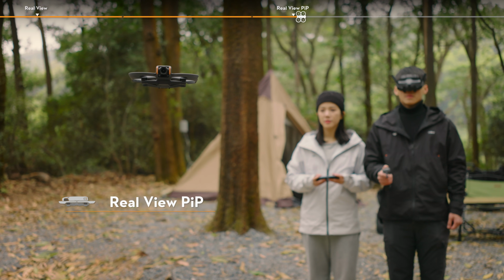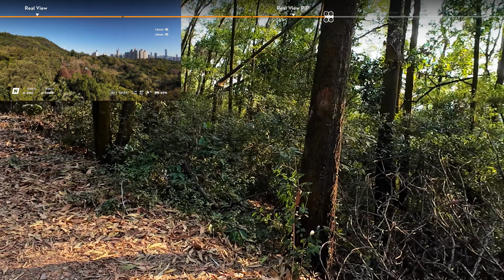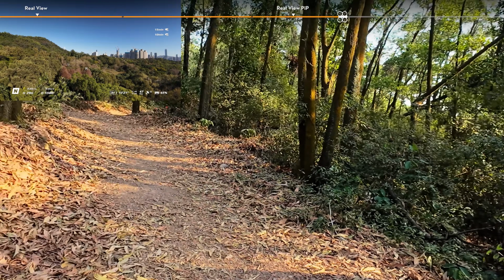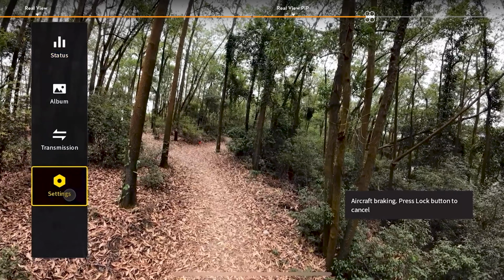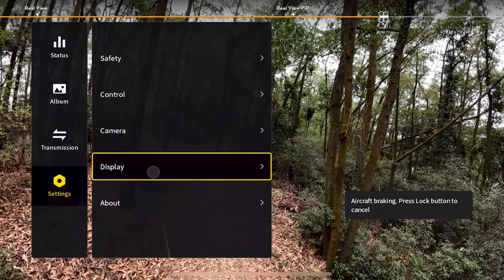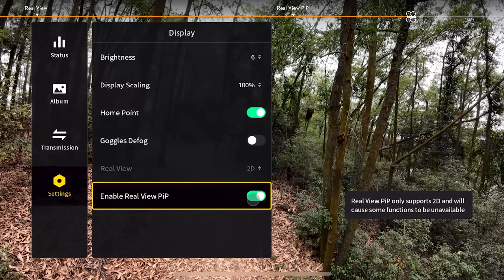Real View PIP. When the goggles are used with the aircraft, 2D Real View supports displaying the real-time Flight Live view. Enter the goggles menu, select Settings, Display, and then enable Real View PIP.